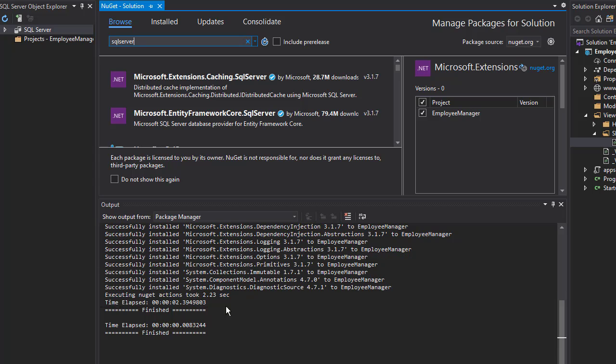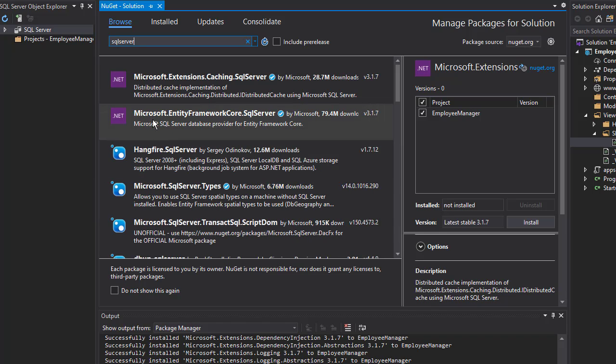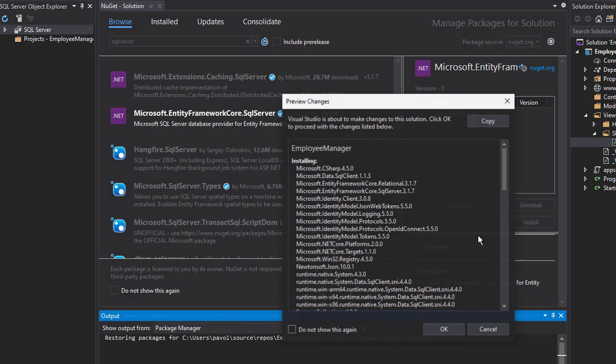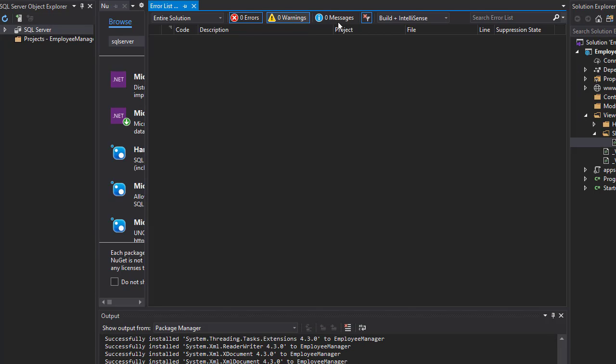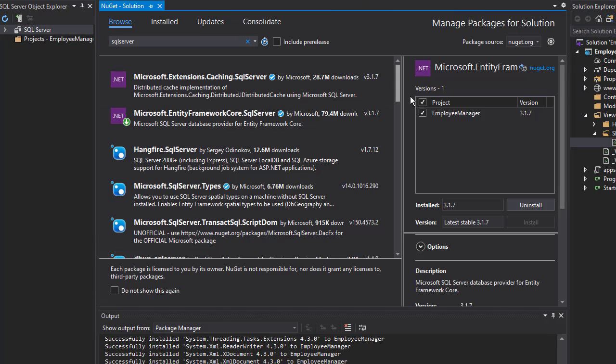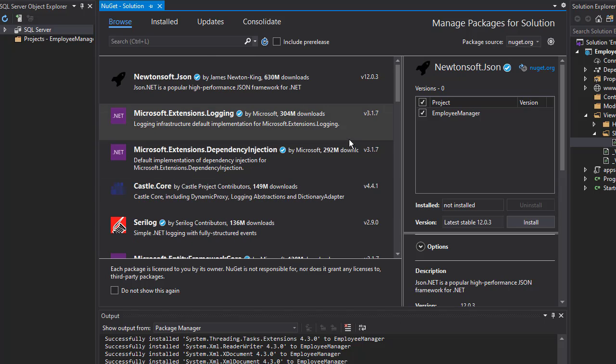Let me just move this down so you can see it better. And it's the Microsoft.EntityFrameworkCore.SqlServer. And again, it's the 3.1.7 version in my case, so I'm going to install that. And again, click OK and accept. I got no errors, everything was installed correctly. And for now, that's enough.